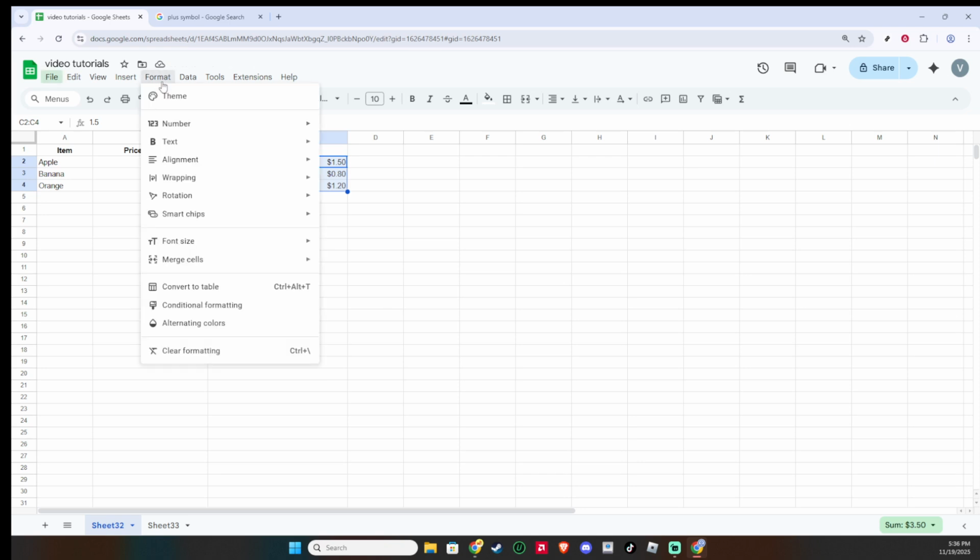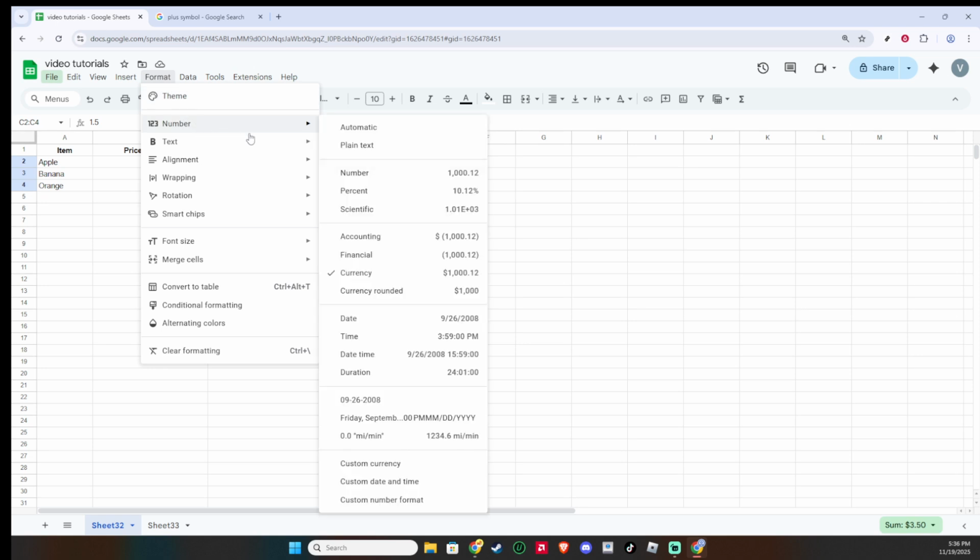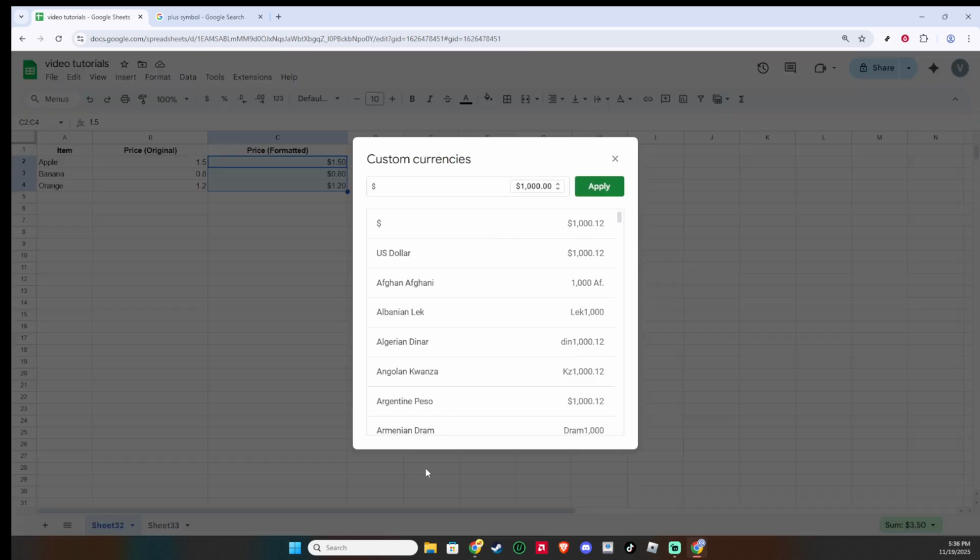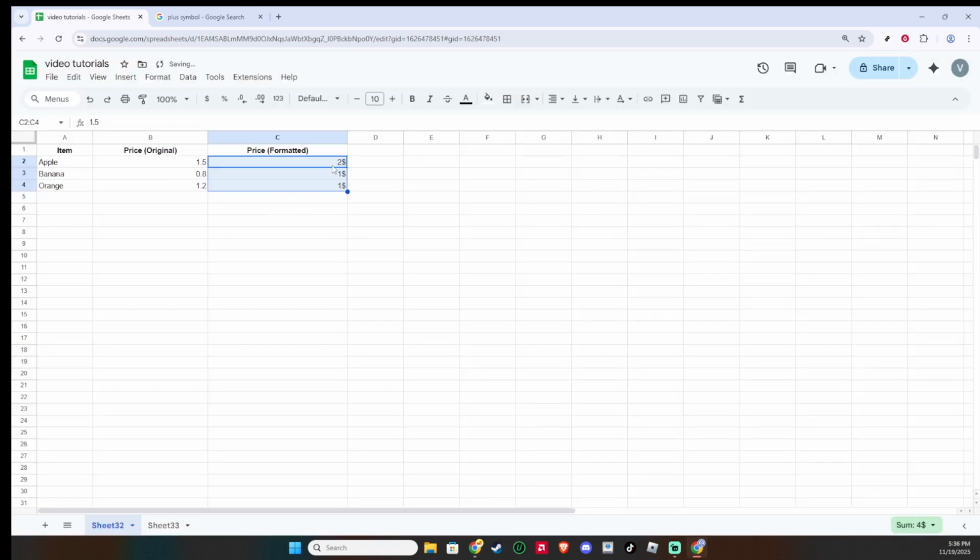For a currency display without decimals, try $#,##0. In these patterns, the hashtag symbol shows optional digits, while 0 forces a digit to appear even if it's 0. The comma adds thousands grouping, and the period sets the decimal places. This lets you tailor the look exactly to your needs.